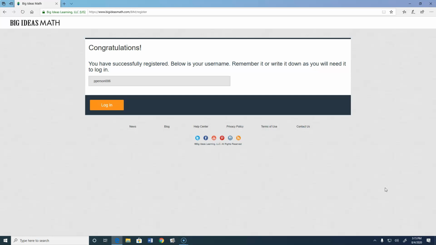So I am currently writing down what is going to be my username. Okay, so my username is pperson006, and I already previously wrote down what I wanted my password to be. So those two pieces of information are really important. You must have your username that Big Ideas Math made for you, and then the password that you made for yourself.